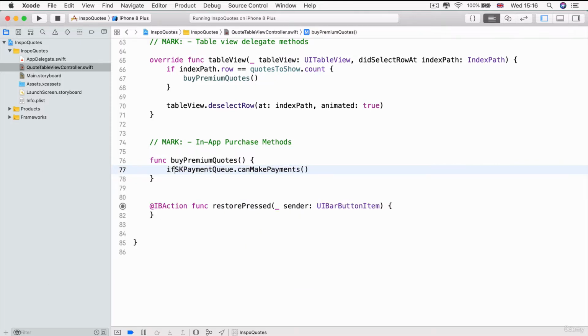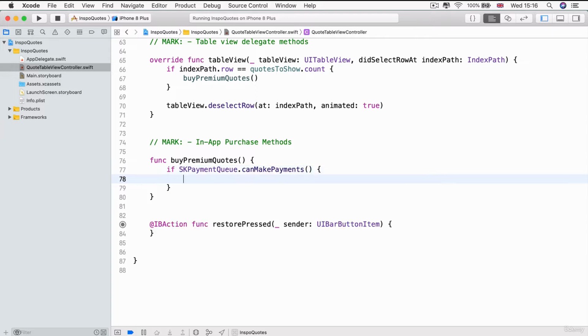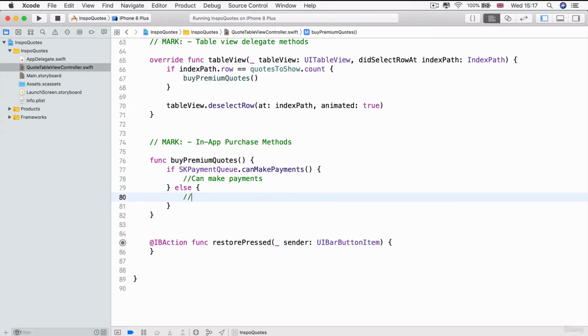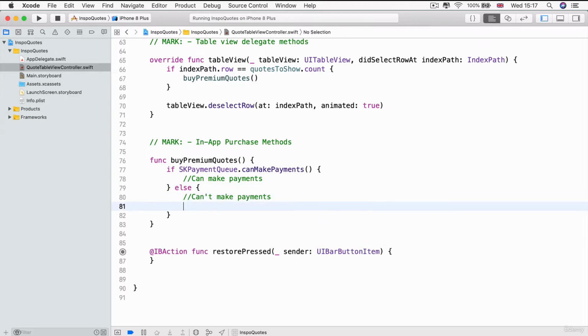So if this returns true, then in that case, the user can make payments. And if it returns false, or rather else, then they can't make payments. So it's a good idea while we're testing our app to just put in a print statement that says user can't make payments. There we go.